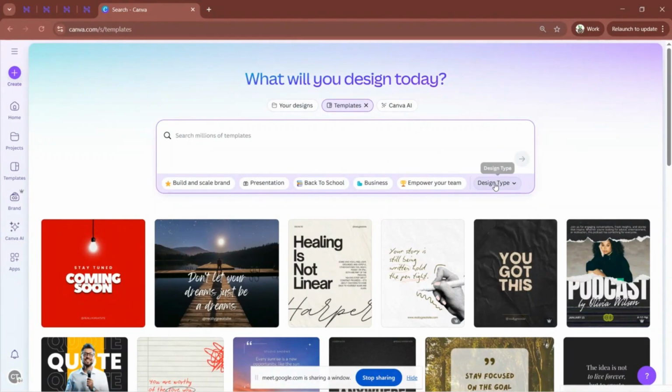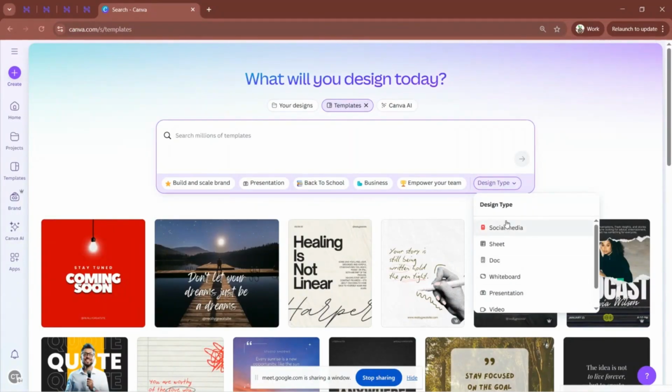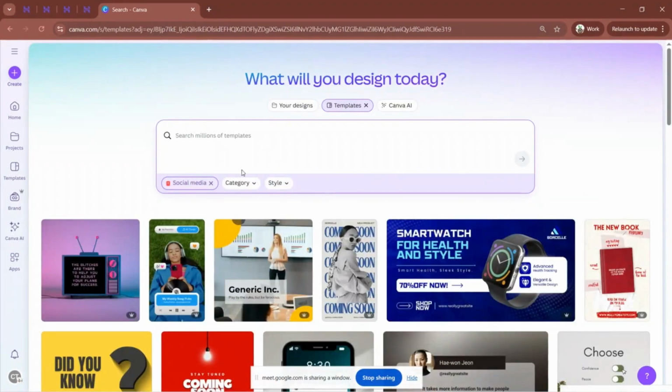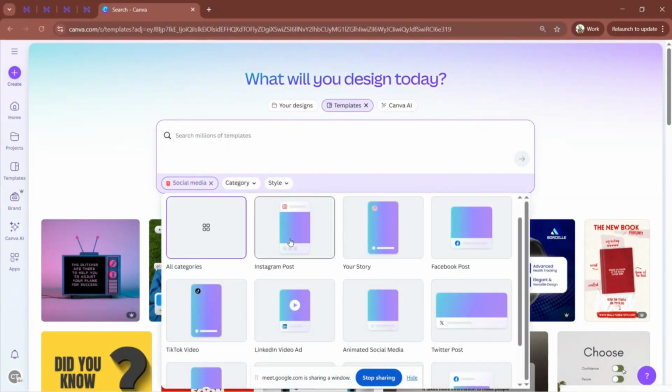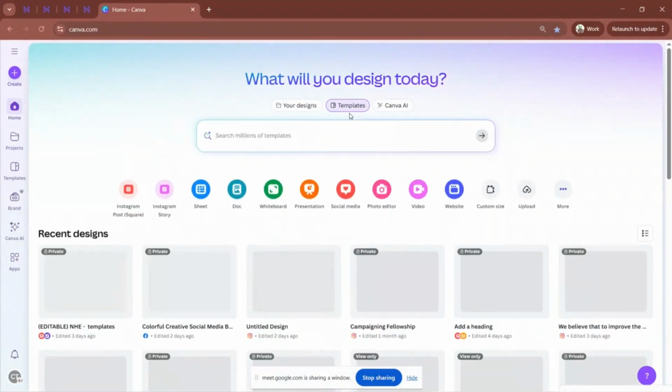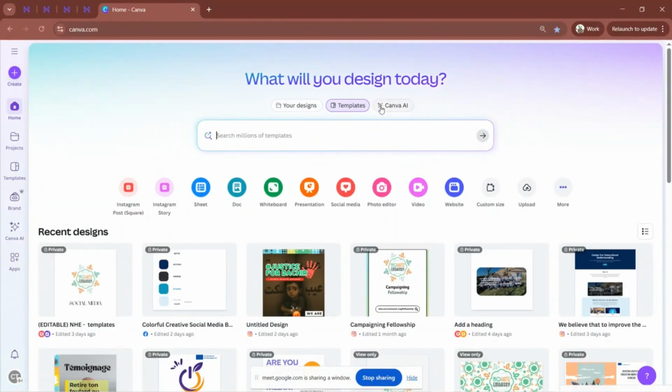Also here you can filter by your design type. If it's a social media post that you want to create, click on the filter, and then you have to further filter it according to whether it's an Instagram post, a story, or a Facebook post, because all of these have different dimensions. But this is not extremely crucial in my opinion. What's most crucial is your designs here and this section here. This is where I usually start.